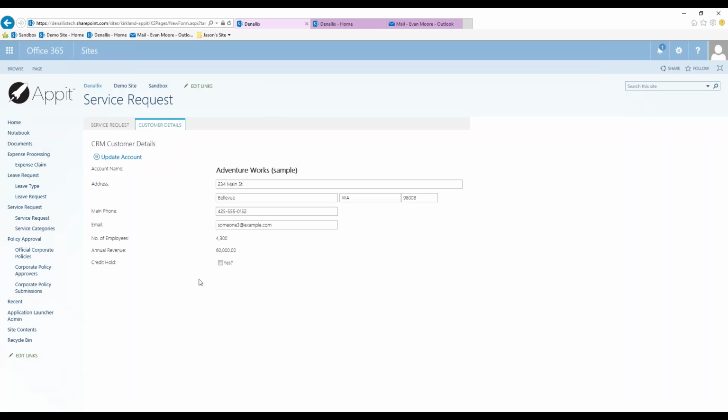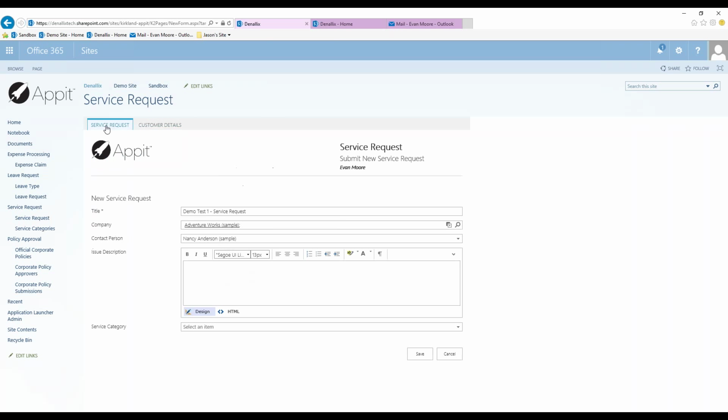Once my information is updated, I can take a look and verify the rest of the details are correct and move back to my service request tab. Within the issue description, I can now enter in whatever the description is. Maybe Nancy's calling in because she needs help installing something at their local site.